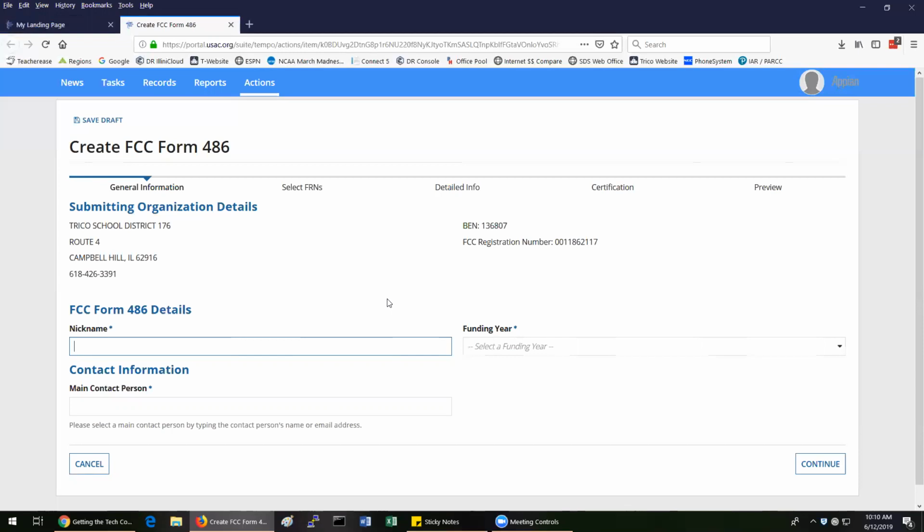Okay, so then in the nickname, I would call it just that, FY 19/20. And I like to do the slash so we know which school year it's for. You did it correctly. Okay. Cat 1, 486 will work.